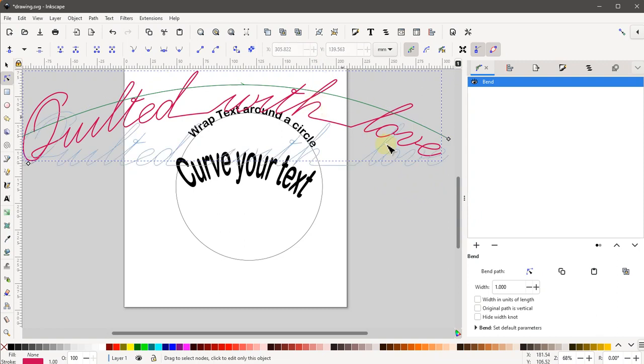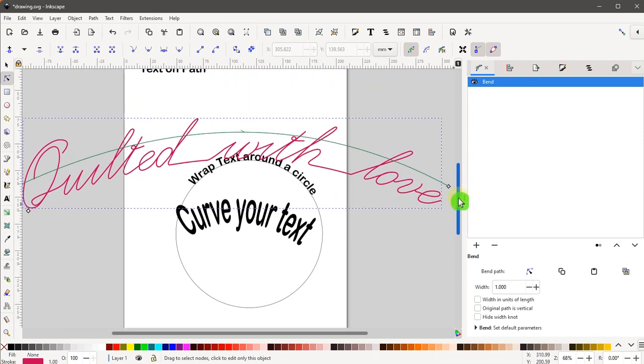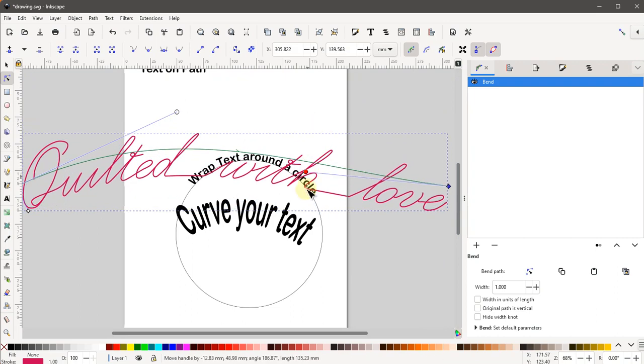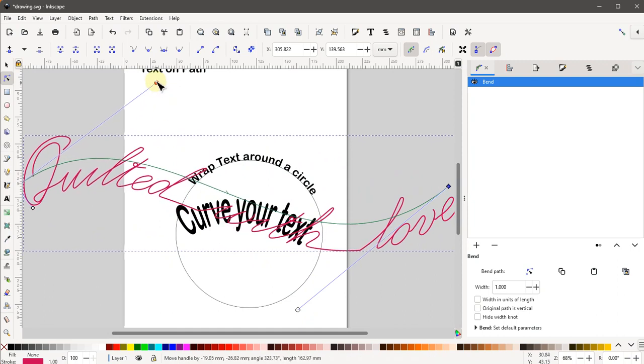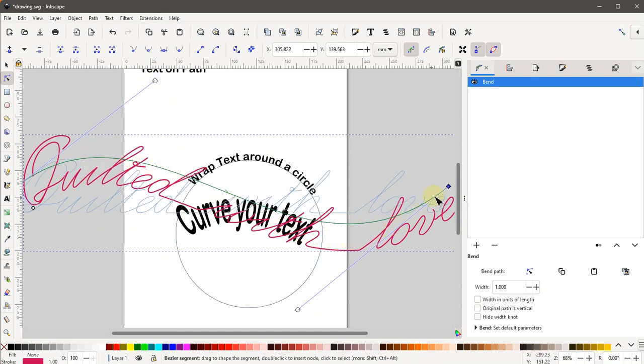Grab those handles, let's move up a little bit, click on that, and we can curve it any way that we like. We're just curving that path, which is the green line, by using our little handlebars, and you can resize that, send it back to Art and Stitch, just the same as we did before.